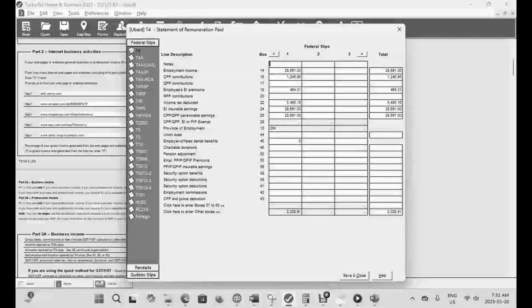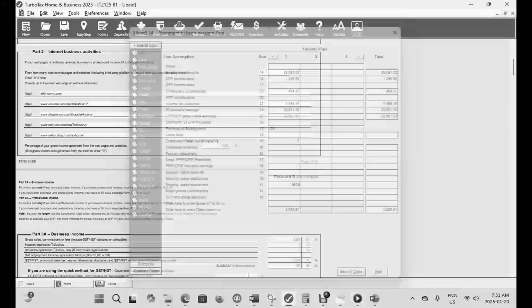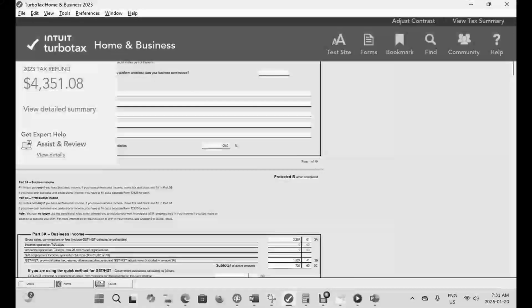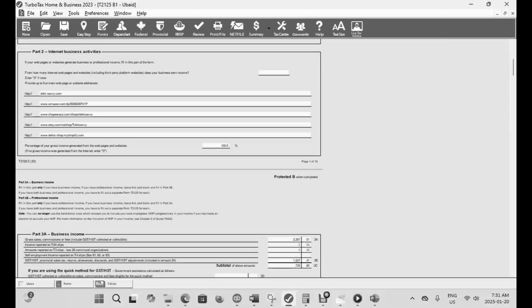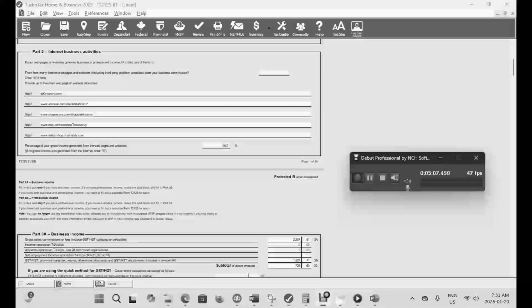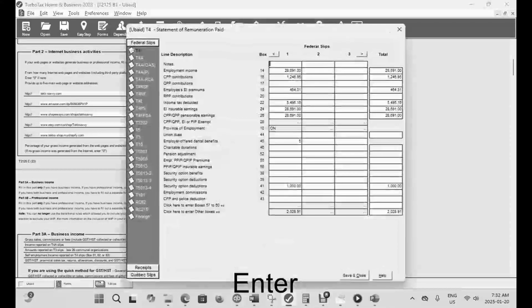All right, so further down you have code 41. Let's change code 41 as well. Let's see if it impacts your tax refund. Notice it does impact your tax refund, so to speak, 4,351.08. All right, I'm going to change it back to what it is.